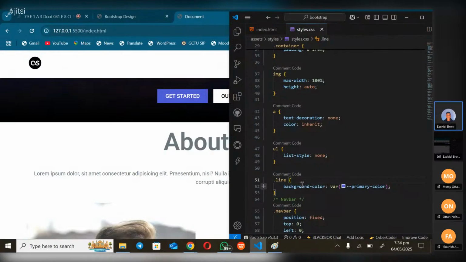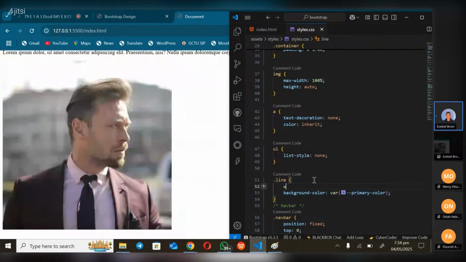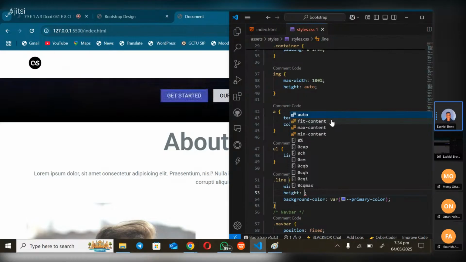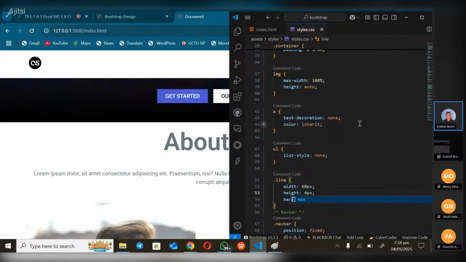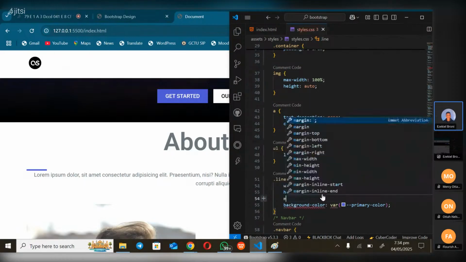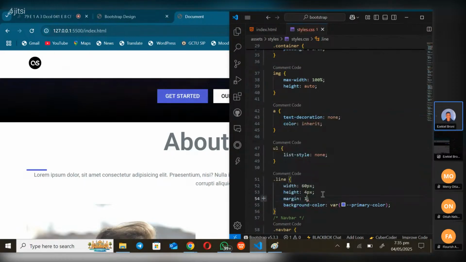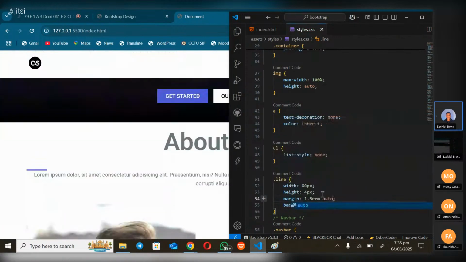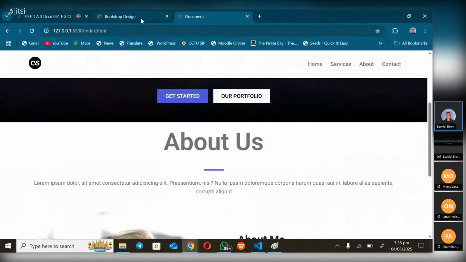Finish right now. Okay, so let me give a width, just to finish this part, of 60 pixels. Height of 3 pixels. So we can see the line here. Now just make it at the center. Margin 1.5 rem auto will put it at the center. So I think maybe we'll stop here today, okay?